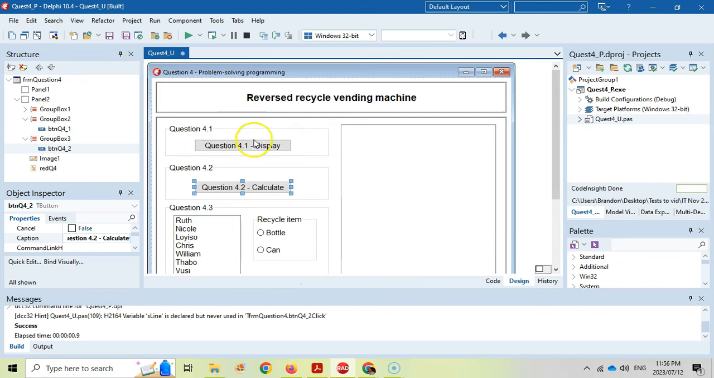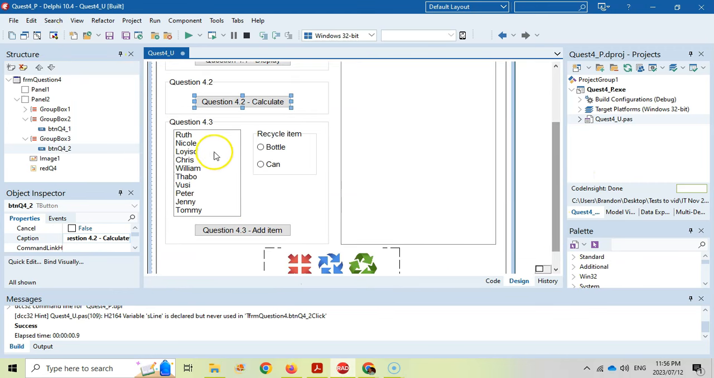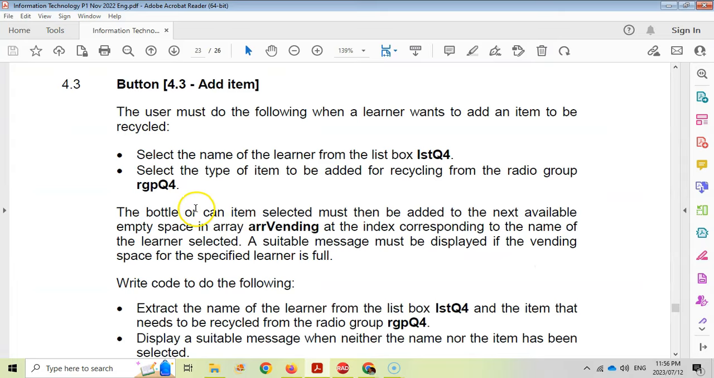Let's look at the GUI over here. They are going to select which student they are, and then they can select which one they want to use, the bottle or a can. Then you must add it to the next available empty space in the array vending at the index.